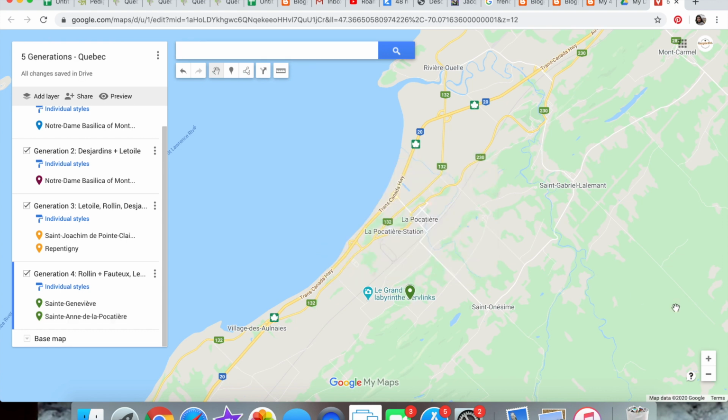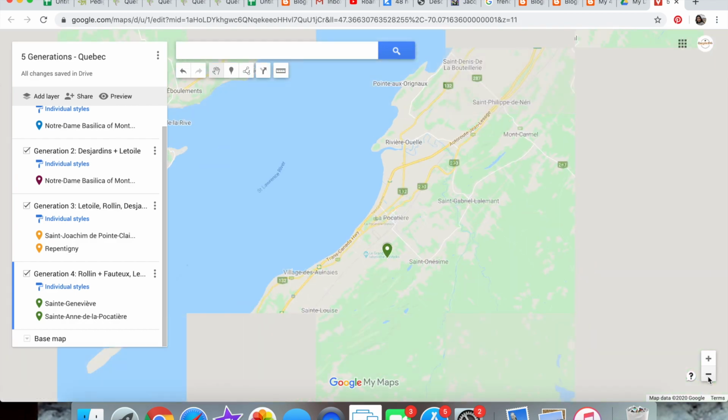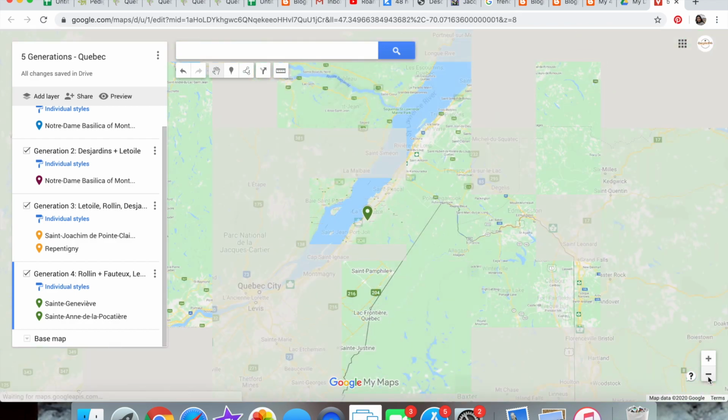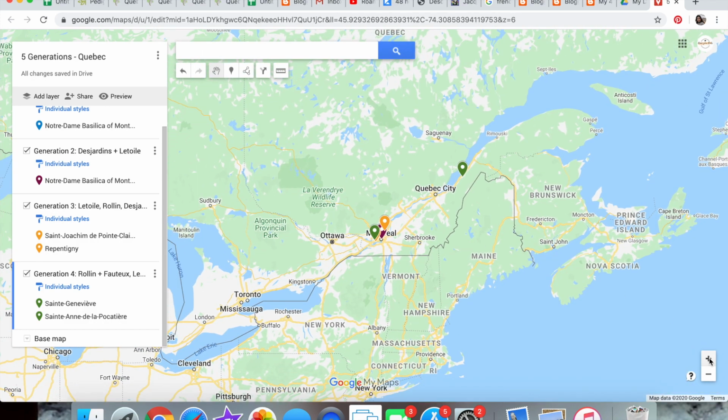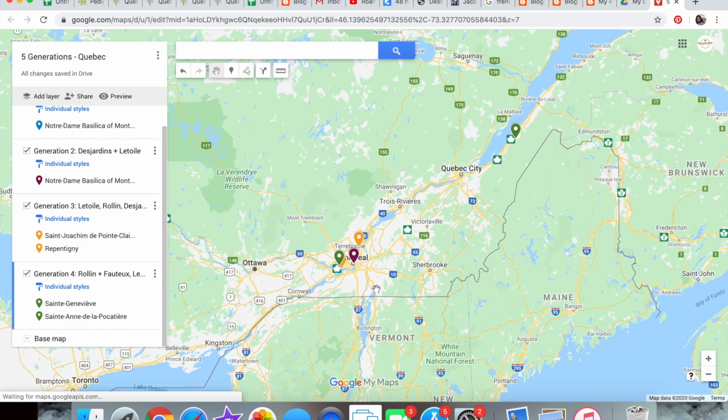Let's finish this up, and I'm just going to show you what it looks like. Again, very, very basic. But here, now you can actually visualize where everyone was from. Most of the people were from down here in Montreal and Quebec. One couple was from way up here. Somehow their child made it down to Montreal.